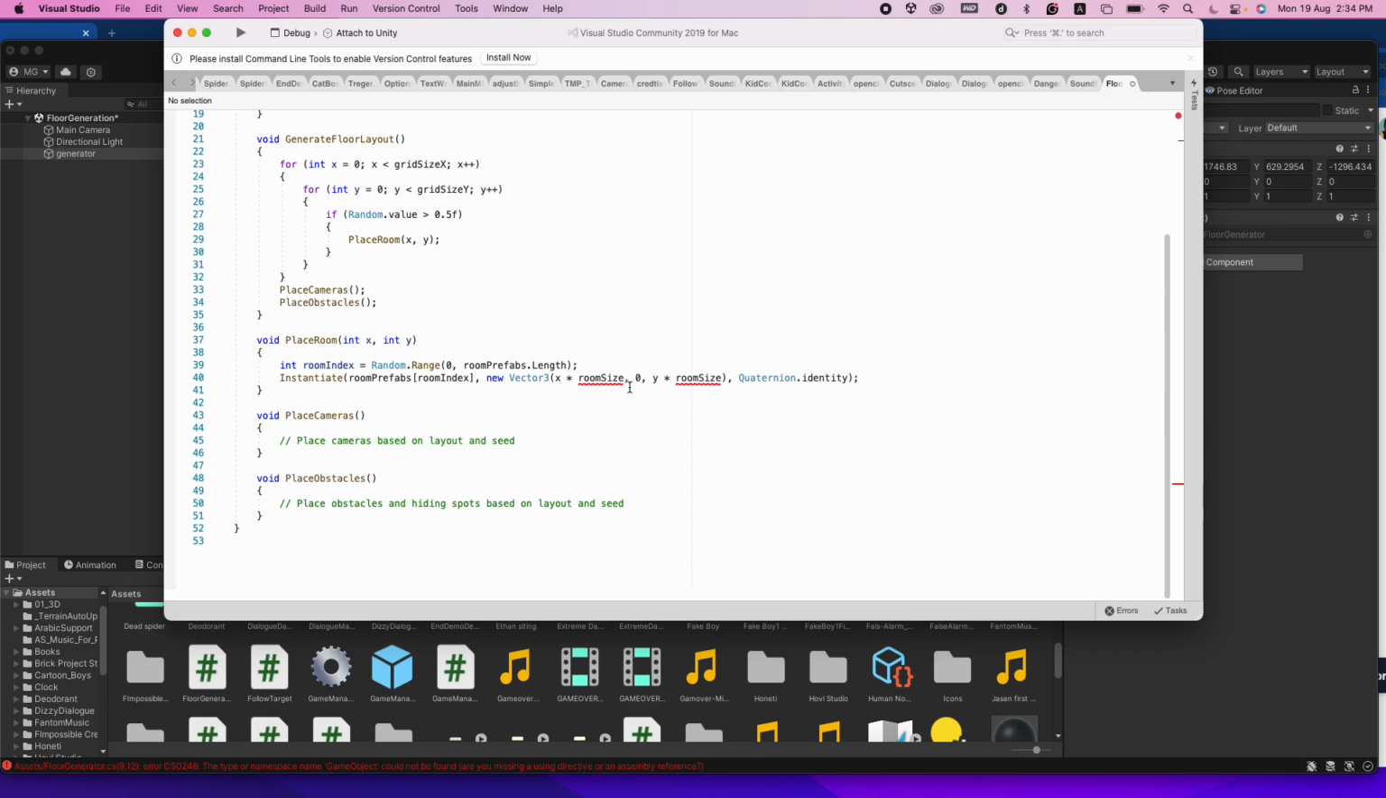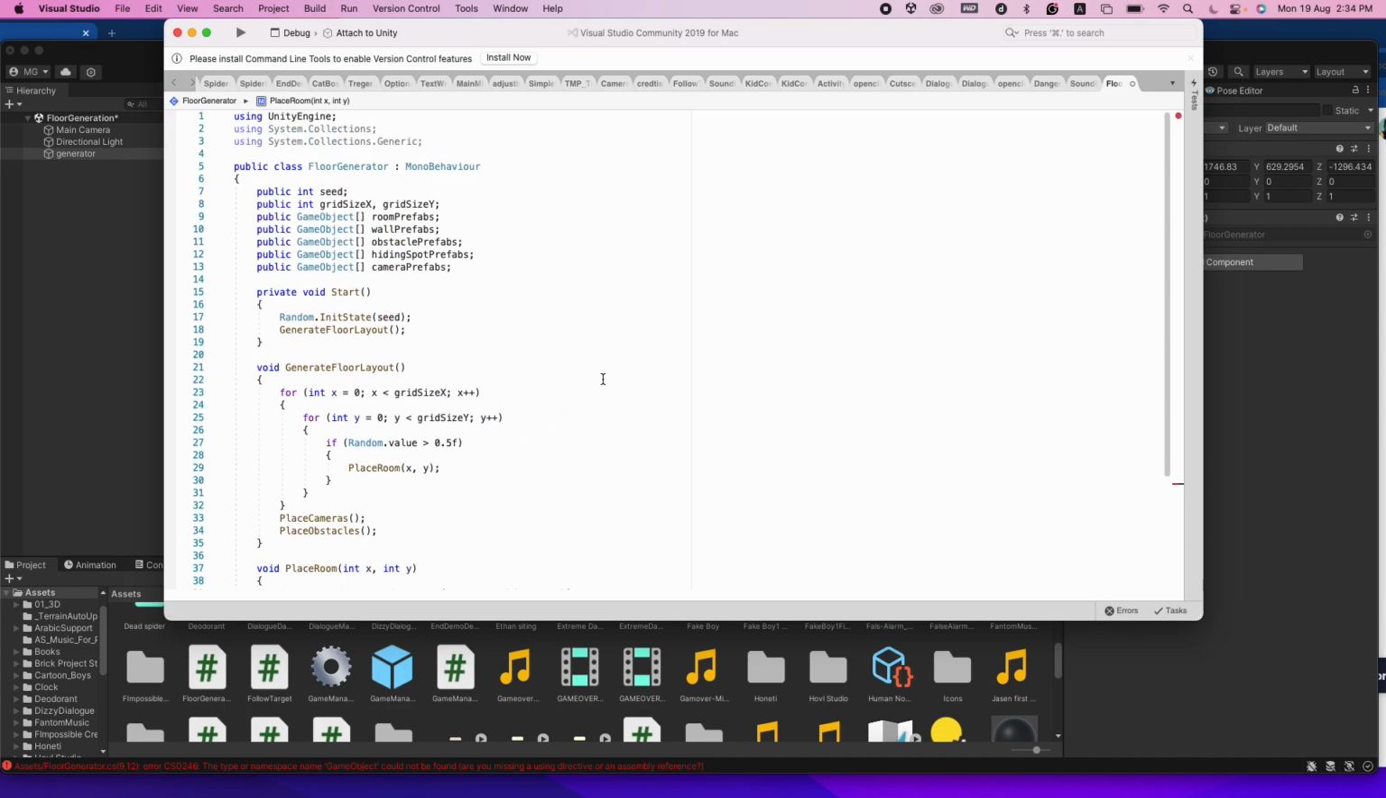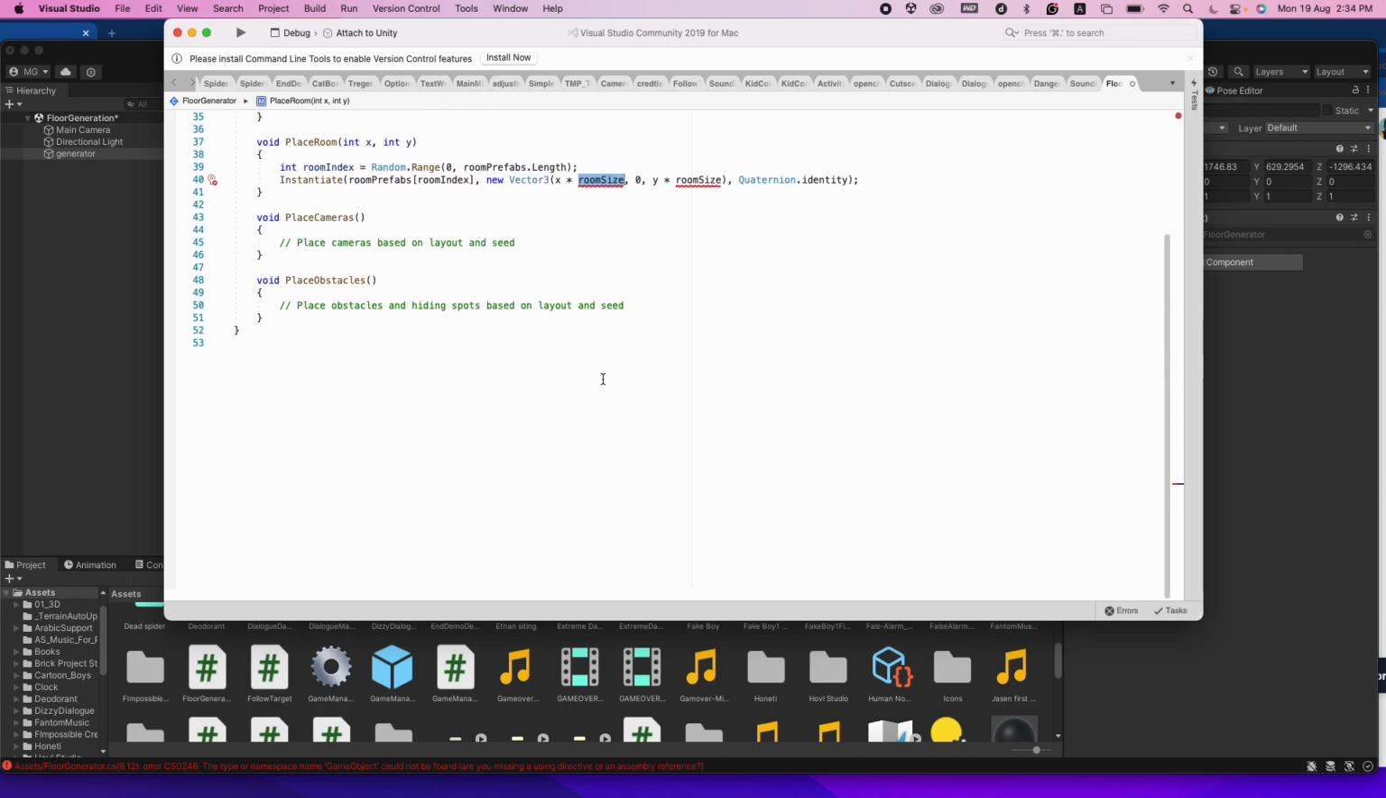Okay, there's an error here saying room size does not exist in the current context. And to be honest, yes. What in the world is a room size? Okay, so from the beginning, ChatGPT is going crazy, which is normal. It's ChatGPT. And I think it's why it initialize room prefabs, room index, new vector 3, room size.